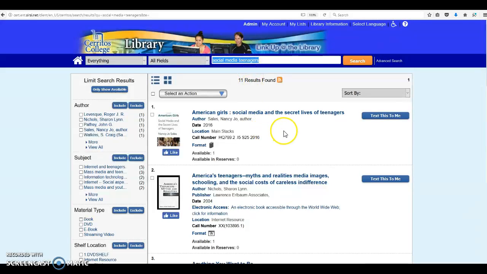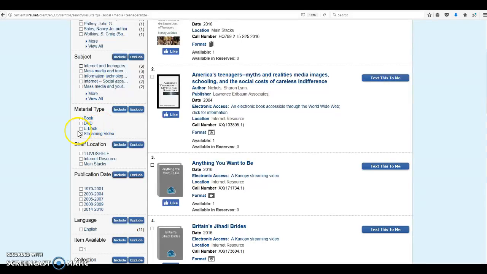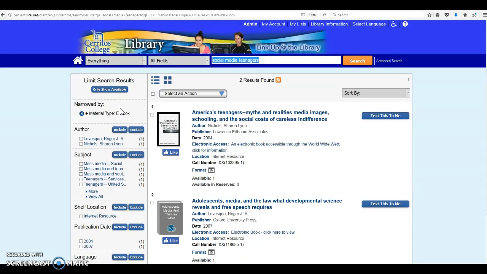Please don't give up after one try if you don't get what you think you want. The other thing you can do is over on the left, you could say, okay, I only want to see ebooks because it's the middle of the night and I'm at home. You could say, okay, just show me the ebooks and do include. And now you have these 2 ebooks only, and the other ones went away. You can always take that off again if you want.